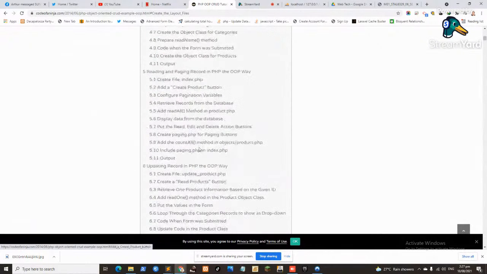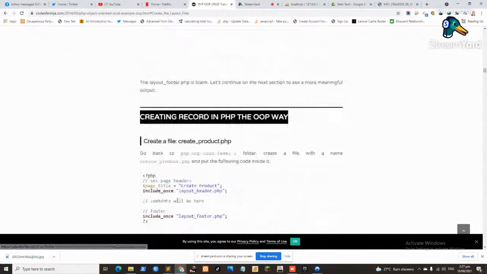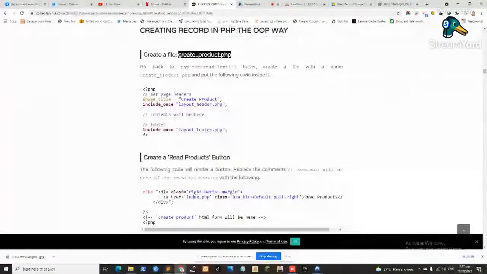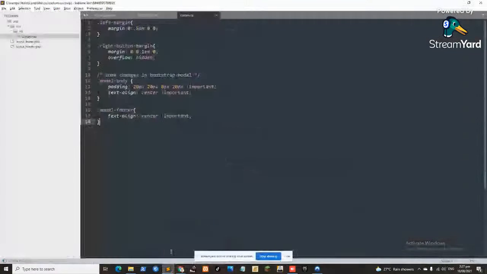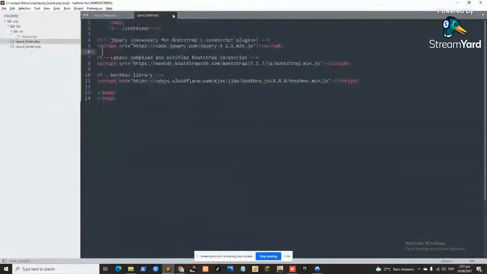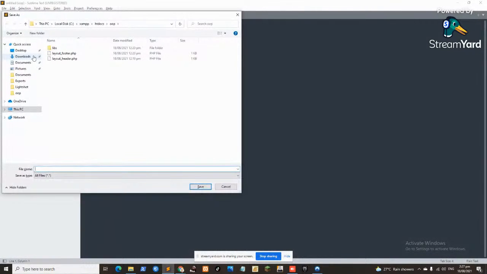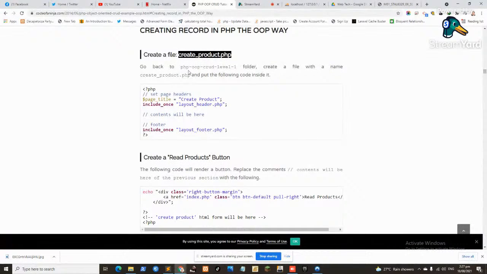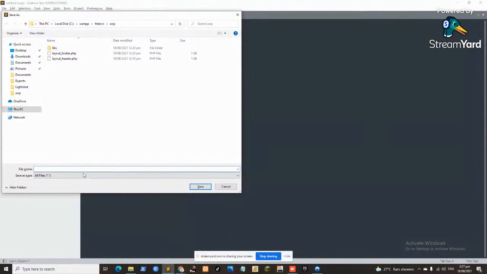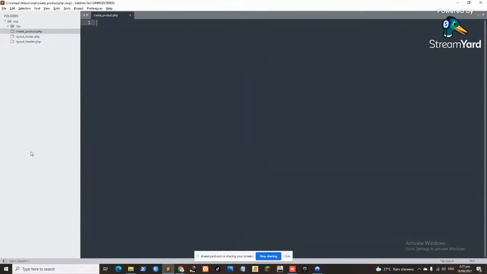The first thing to do is we have to create a file called createproduct.php. So let's close this one. We have to create a new file, Control S. What was the file name again? We have here createproduct.php.